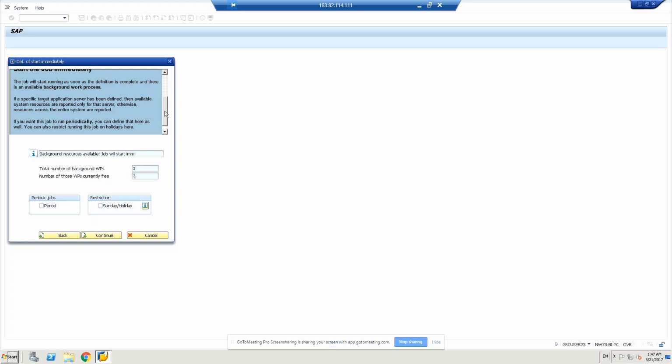Now below, you will be getting this as is. Background job information and background resources are available, so the job will be running within minutes. Total how many background jobs are there for this server? How many will be free? But when you go for SM36, you cannot do anything. You don't know anything about whether background jobs are free or not.